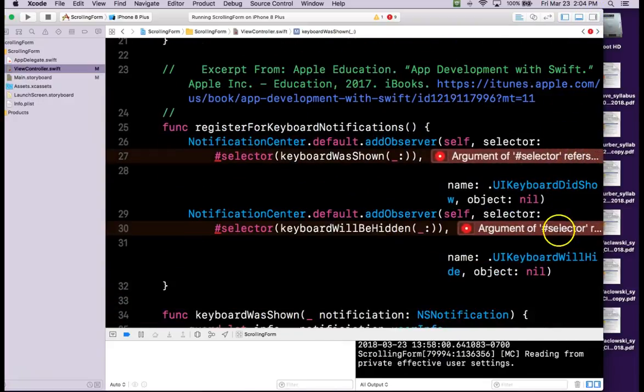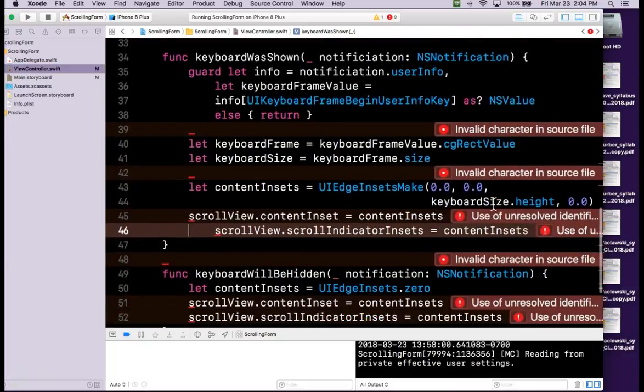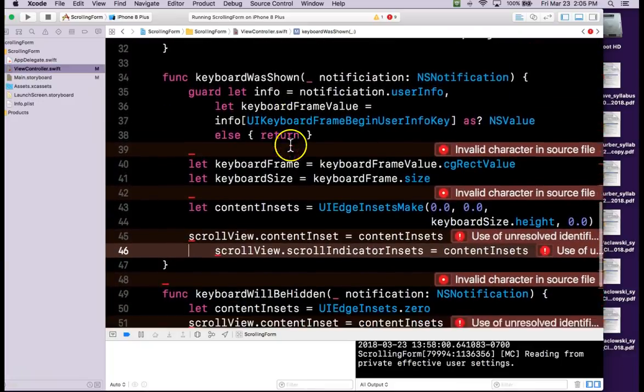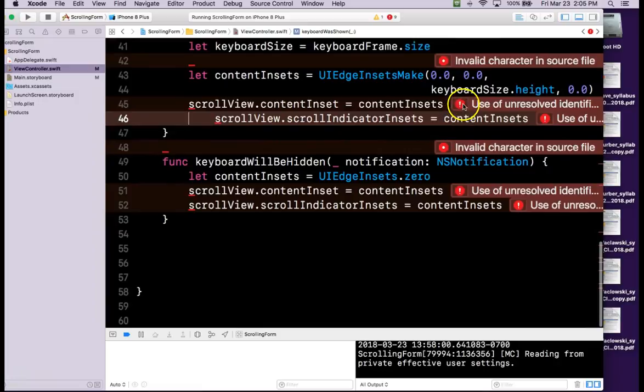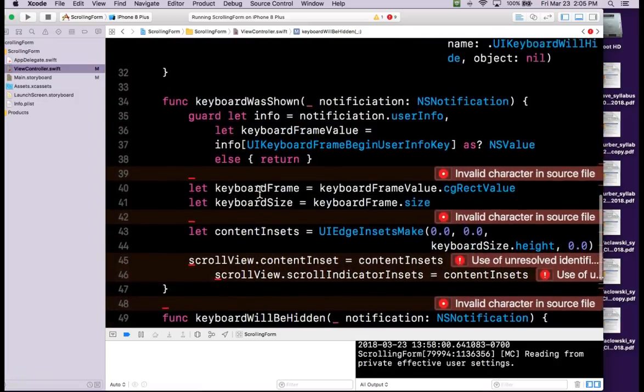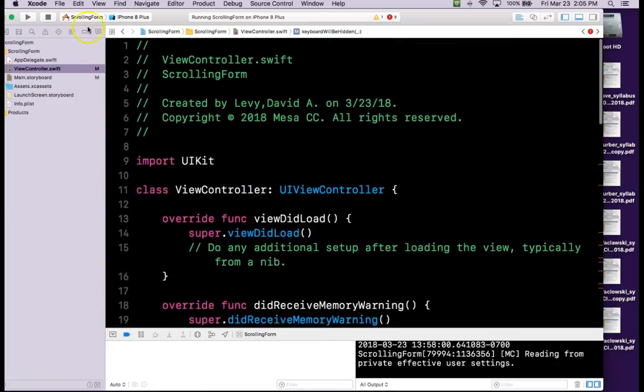Hide this to give ourselves a little bit of space. Now we haven't defined ScrollView yet. That makes sense. So let's define the ScrollView first, or now.